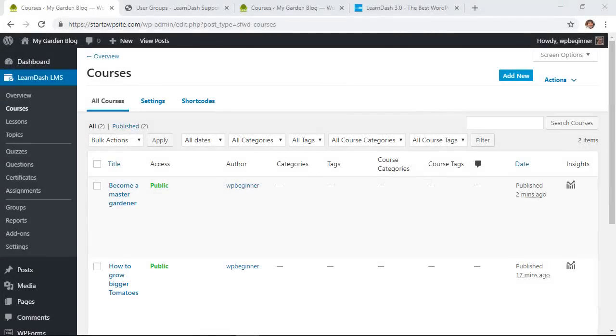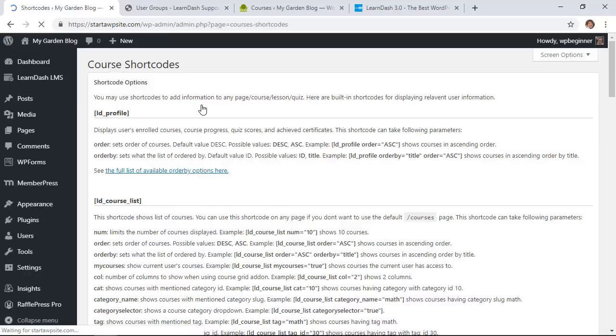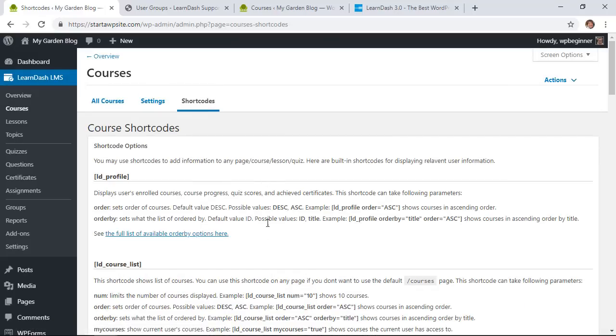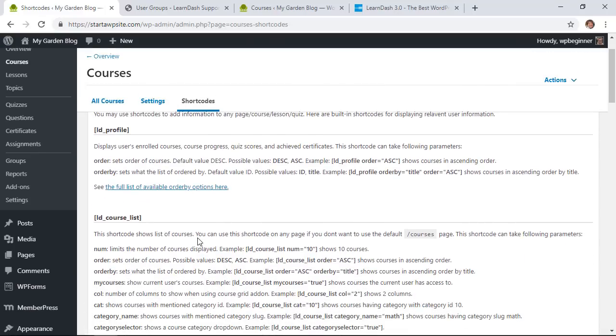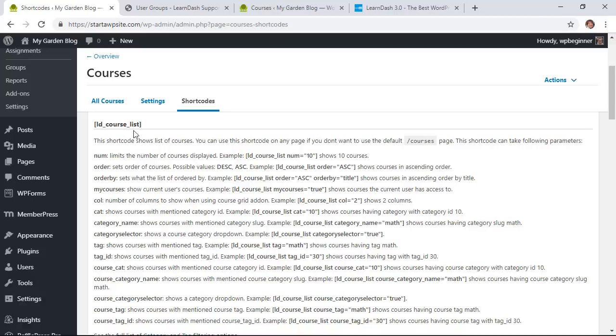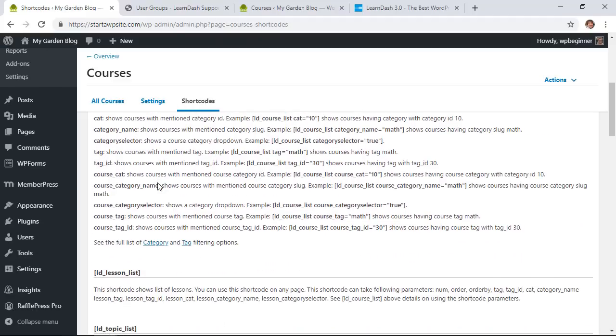Okay, once we have a few courses that we can do, you can put them on a page so that people can see them. To do that, let's go to shortcodes. There are different shortcodes that you can add to a page to show off the courses. So you see here is the shortcode for showing a list of all the courses. I'm going to grab the shortcode because I'll use that in a page.